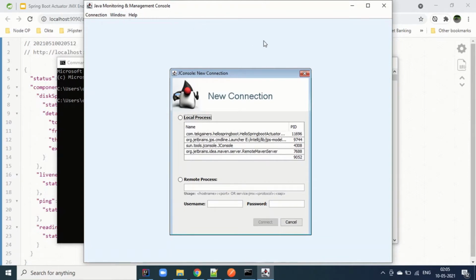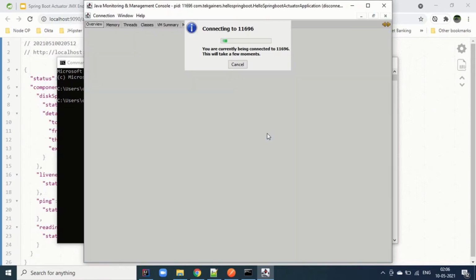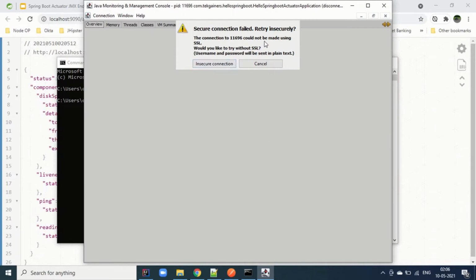This is JConsole. And in a new connection, you can see there are two options, local process or remote process. So local process is the processes which are running on my local system. And to monitor the remote processes, we can use this option where we just need to provide the hostname colon port and username password, so it will be connected to that process. We'll go with the local process here, and we can see this is my process, Hello Spring Boot Actuator. Just double click here. It will say that it is an insecure connection, so we can go ahead.